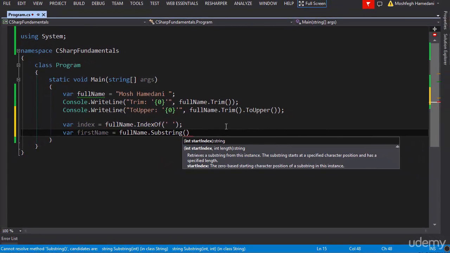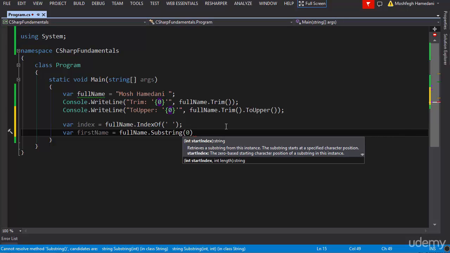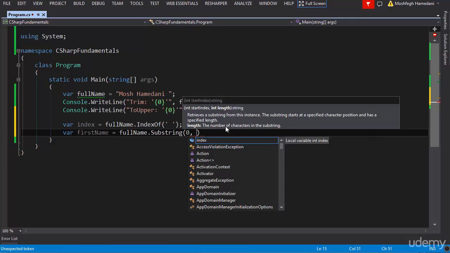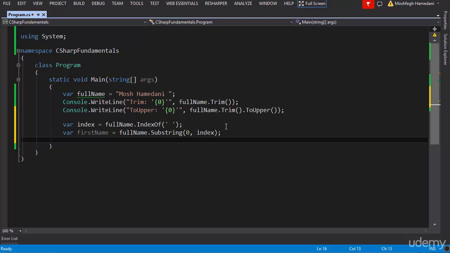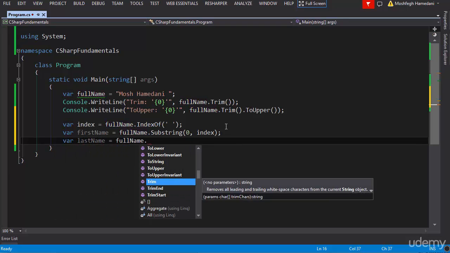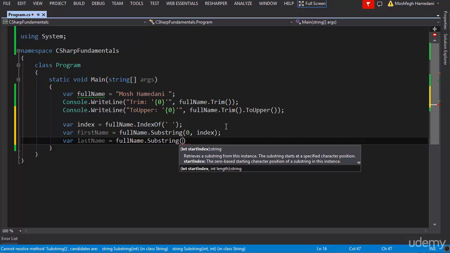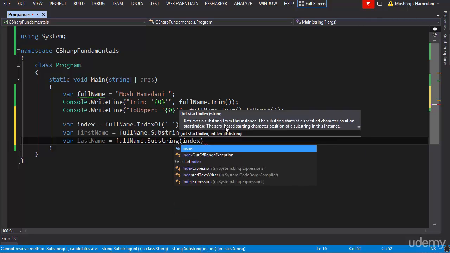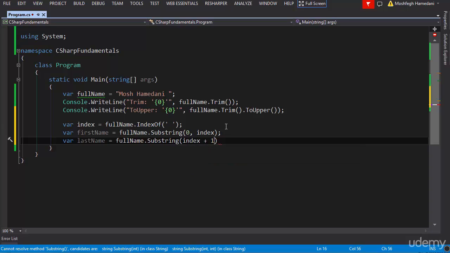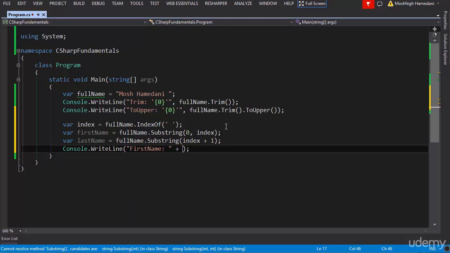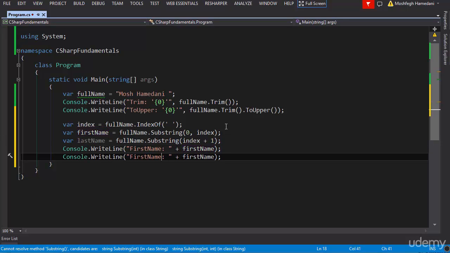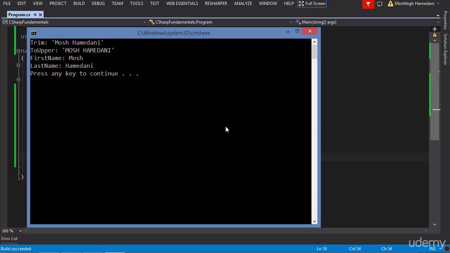So I'm going to use this overload to take the first name. What is my starting index? That's 0, the beginning of the string. How many characters do we want? Up to the index of space. So that's going to be index. And last name. Now this time I'm going to use the first overload. So I'm going to start from index plus 1 all the way to the end of the string. Let's put these on the console. Okay. There you go. So first name Mosh and last name Hamedani.